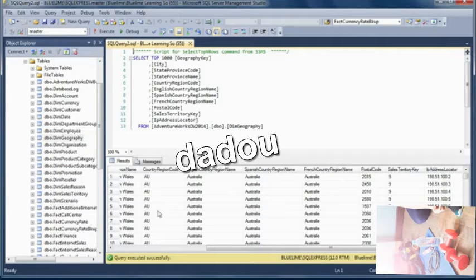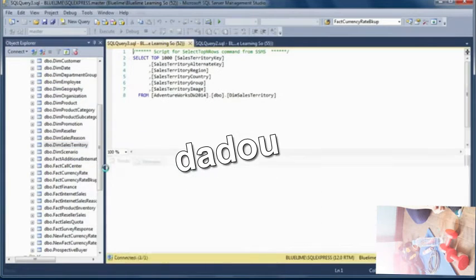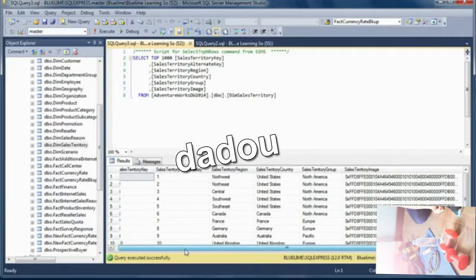So let's take a look at the dim sales territory table, this table here. I'm going to right click and select top 100. So you can see here, we've got things like sales territory key, sales territory region, sales territory country. However, it doesn't actually tell me what cities are in what territory.